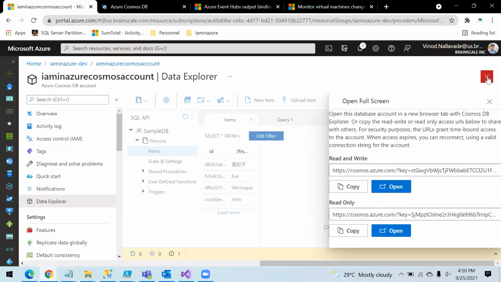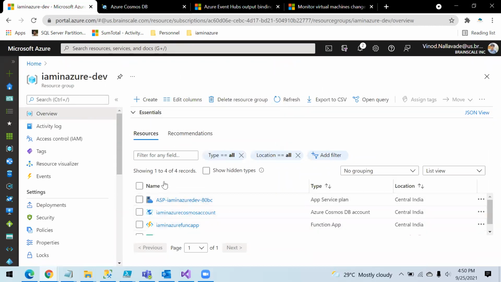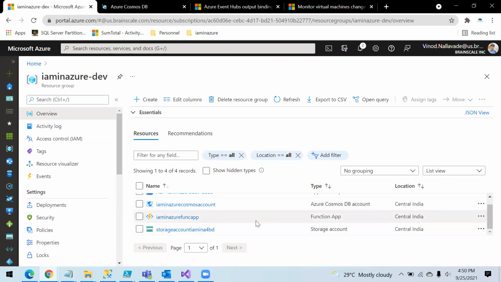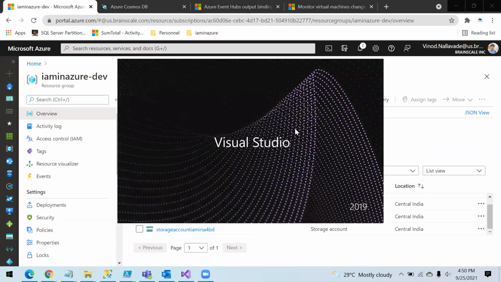So let's just check the resource group. Yeah, we have the function app also ready. So what I'm going to do is I'm going to Visual Studio to create this Cosmos triggered function.